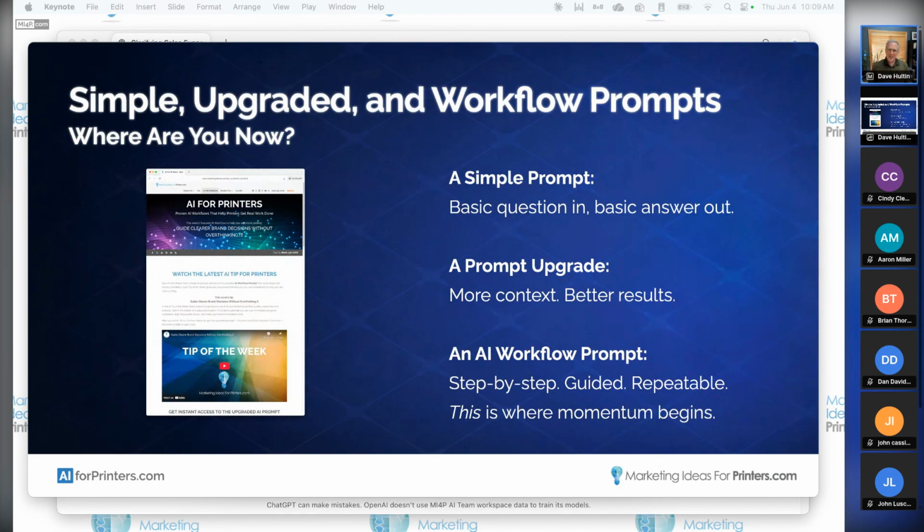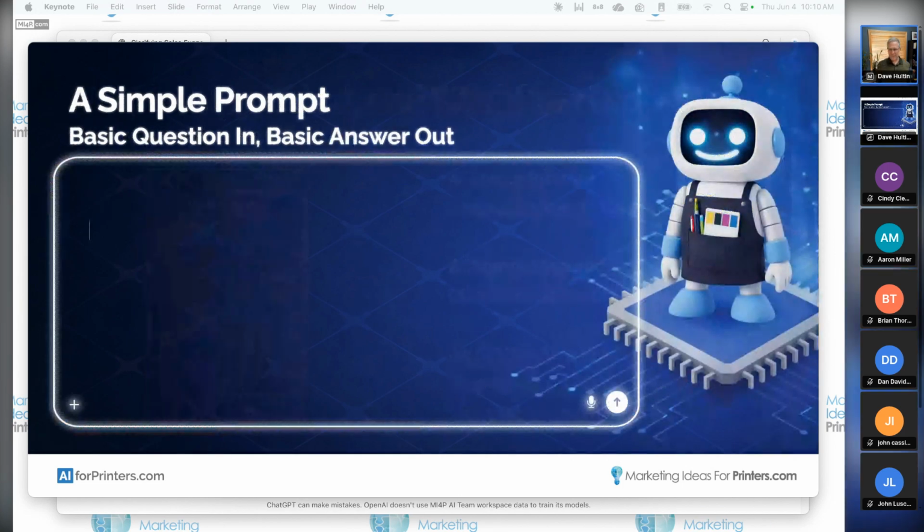You've probably heard me talk about that at aiforprinters.com or through my posts on LinkedIn. Some of you asked for the upgraded version of the prompt. That's where you get more context and better results. And we'll take a quick look at both of those, and then we're going to get to the AI workflow version, which is really what today is all about. That's where the momentum can really kick in.